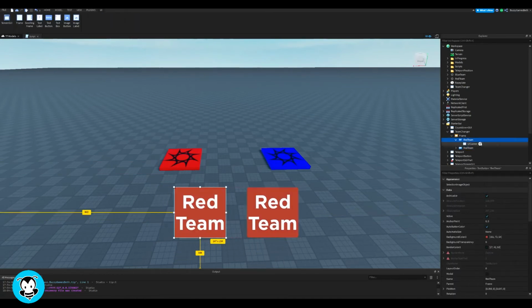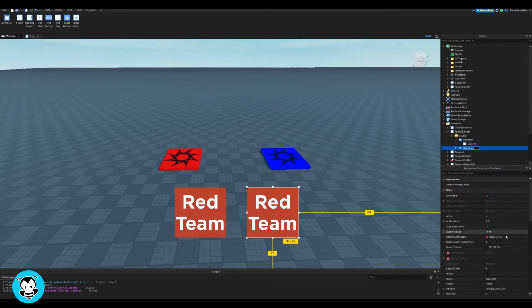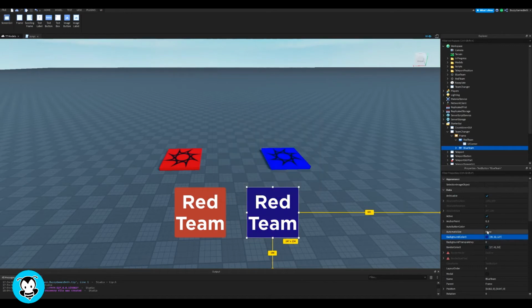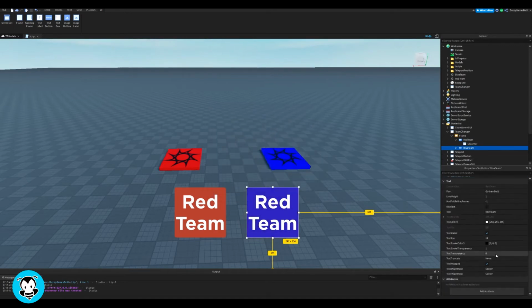So for our text button, I also renamed it to RedTeam, and then I'm gonna be renaming the blue text button to BlueTeam. So I'll be referencing that inside of our script in just a second.